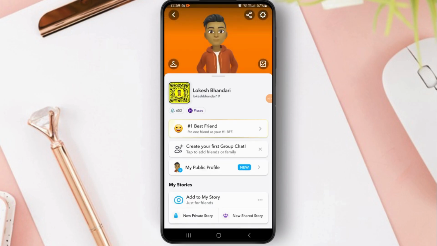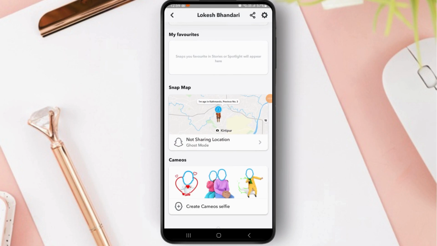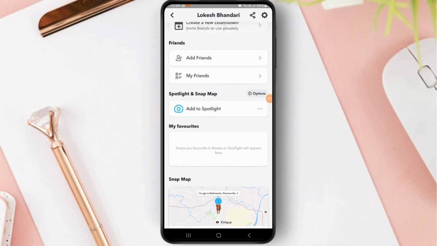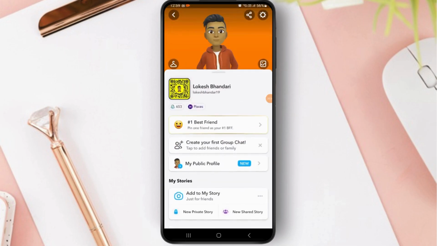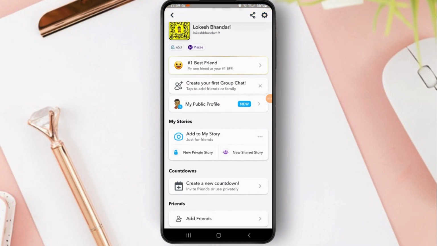Once you tap on that, you come to this section where you scroll down until you find public profile. Here you can see there is no public profile right now. So if you want to change it, and you're under 18, then this is the video for you guys.